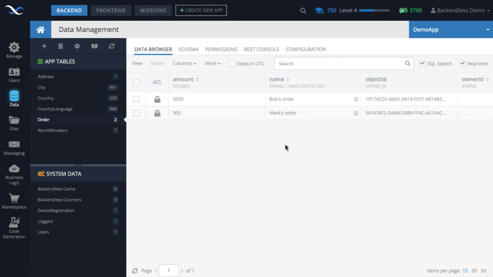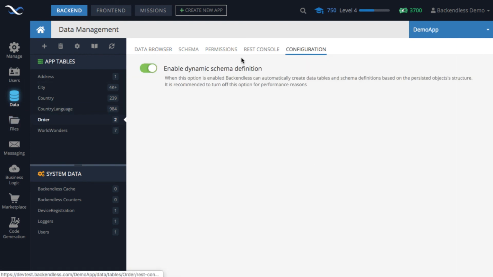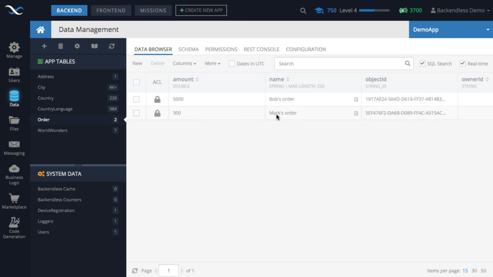Earlier I mentioned that it is possible to disable the functionality where tables are created on the fly. And if you don't want this behavior in Backendless, on the data screen, click the configuration tab and turn off dynamic schema definition. So once it is turned off, then new tables are not going to be created on the fly. Likewise, new columns in the data table will not be created on the fly if you're trying to persist something with a property that doesn't have a corresponding column. Then this also disables that behavior. Kind of a useful tidbit of information.